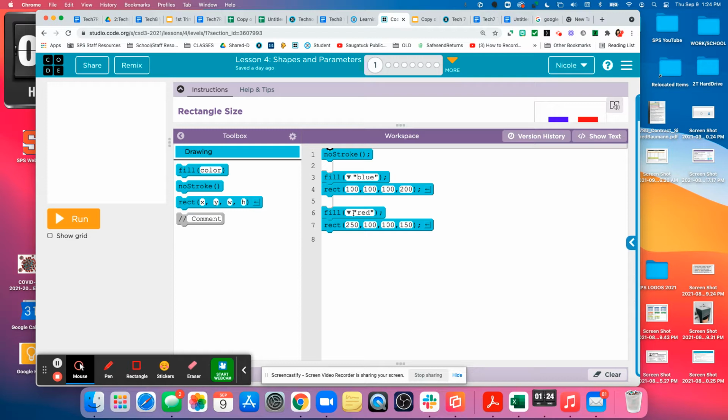Also notice that now our rectangle command, RECT, has an X value and a Y value, which is the far left corner. So if we had to start drawing a rectangle, we'd start at the far left corner, and we'd start it, like for this blue one, at 100, 100. And now we do width and height.